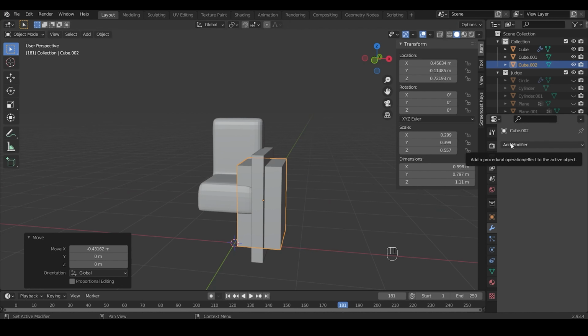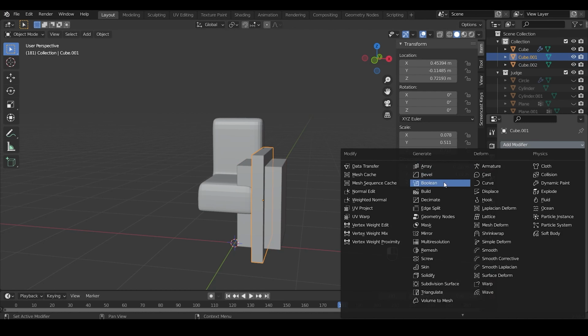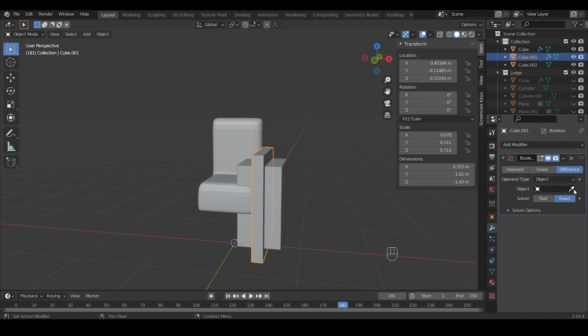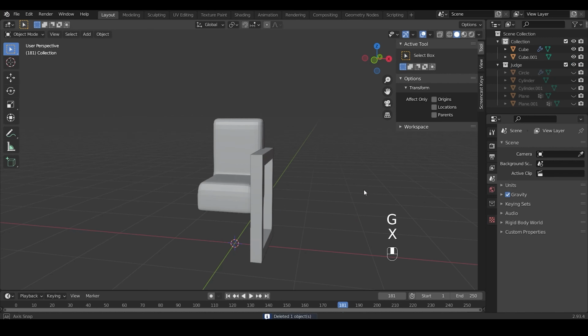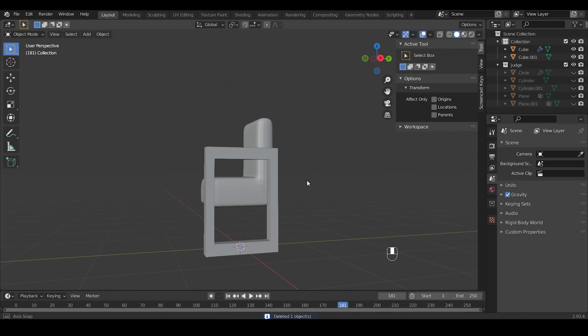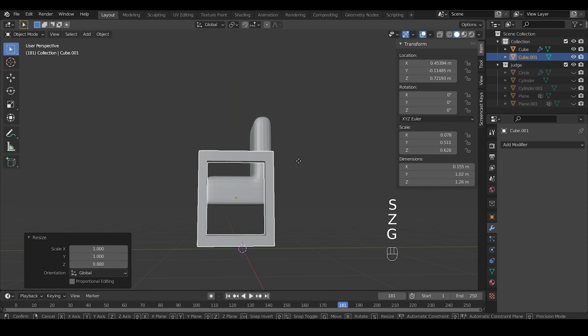Select the armrest and then click Add Modifier. We're going to add a Boolean modifier. Use the dropper to select the cube that's splitting the armrest. And make sure that it's selected on Difference and then Apply. Select the cube that's splitting the armrest, X and delete. And it should have made a nice little window-like structure. It's really the armrest for the chair.